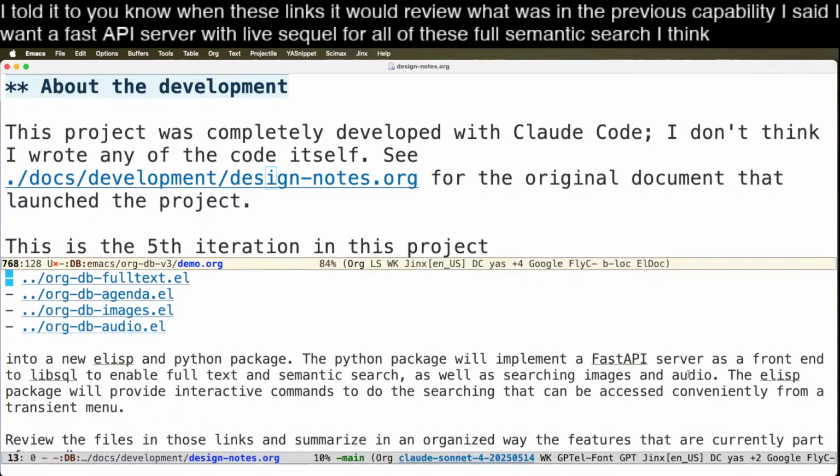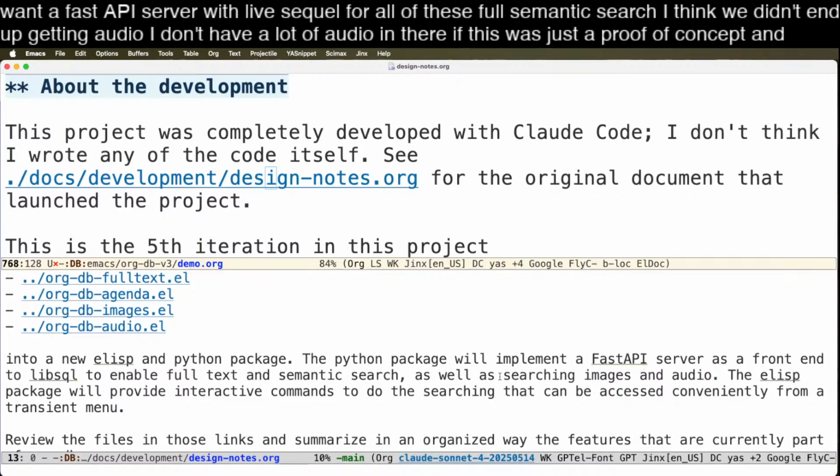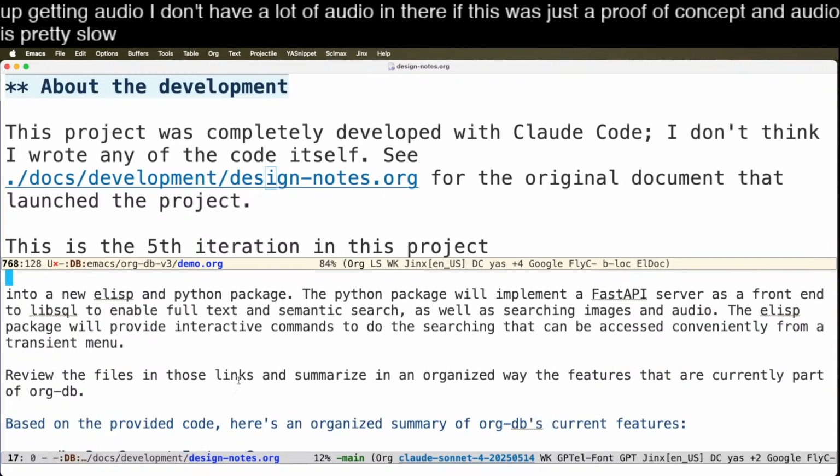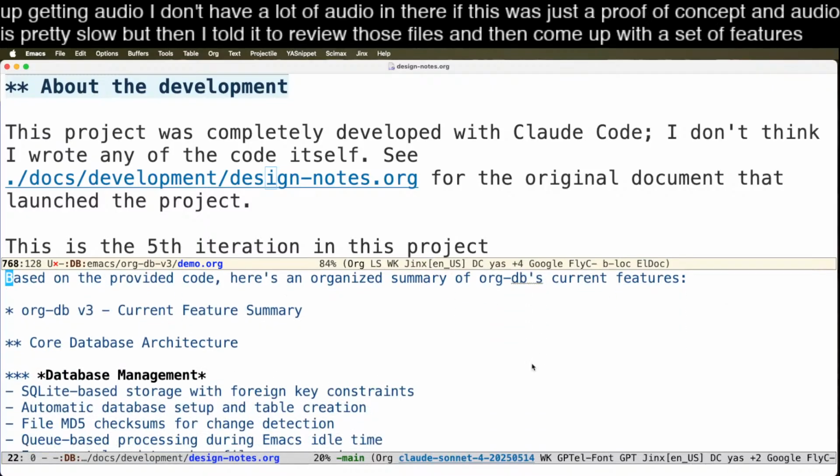I think we didn't end up getting audio. I don't have a lot of audio in there. This was just a proof of concept, and audio is pretty slow. But then I told it to review those files and then come up with a set of features, and it gave me this.